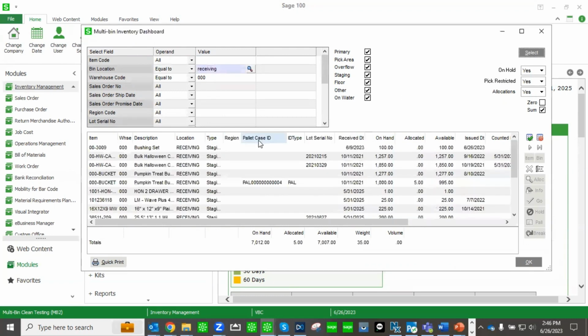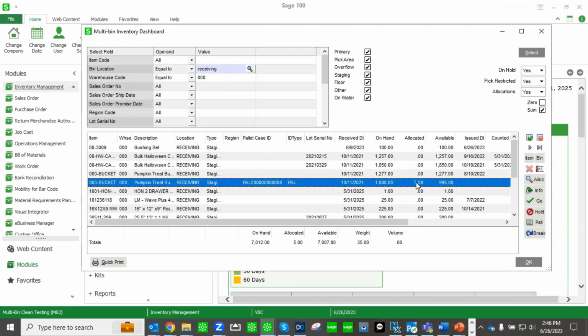When I hit select for my receiving bin in my warehouse 000, I am able to see all items that are currently located in that staging location, when they were received, the quantity on hand, and if any have been allocated out of that receiving bin for particular orders. In item maintenance, I'm also able to drill into those allocations to perform quick transfers, to go back to item maintenance, or to look in more detail at that receiving bin location.